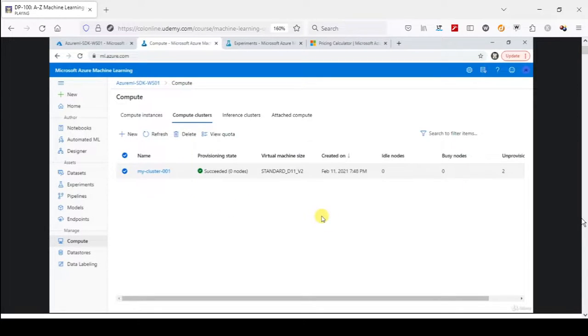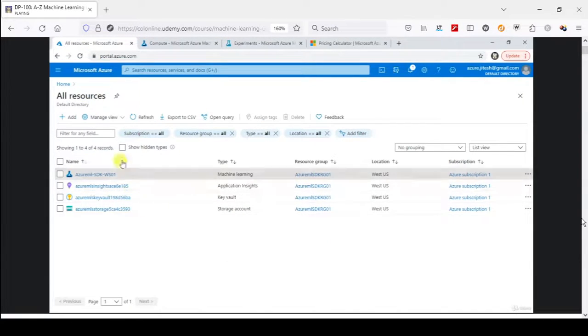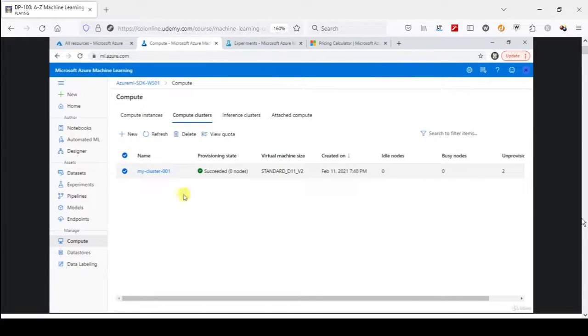And if you plan to take a break, then I suggest deleting the entire workspace and any other storage that you may have that you are planning to use only for learning. For now, I'm going to end this lecture here and leave you with your first compute cluster that you have provisioned using the SDK. As always, it's a pleasure to teach you. Thanks for watching and have fun.